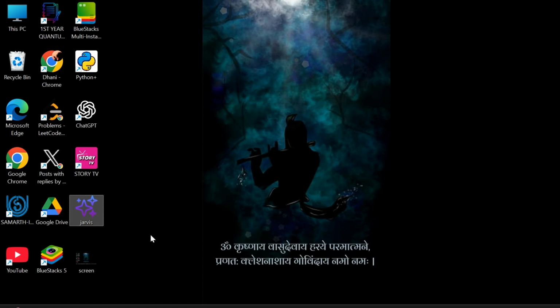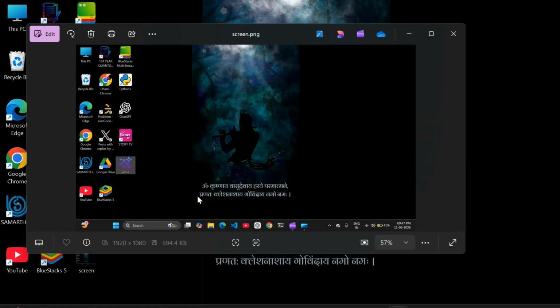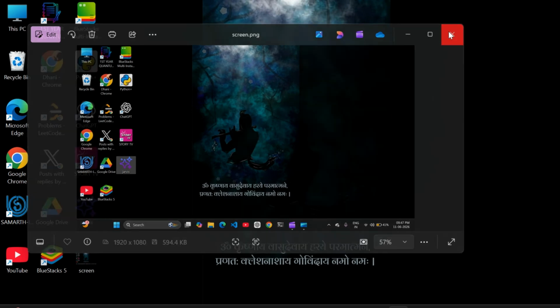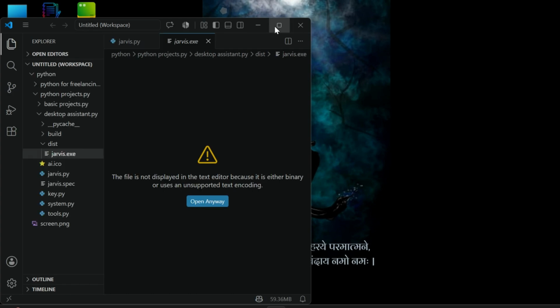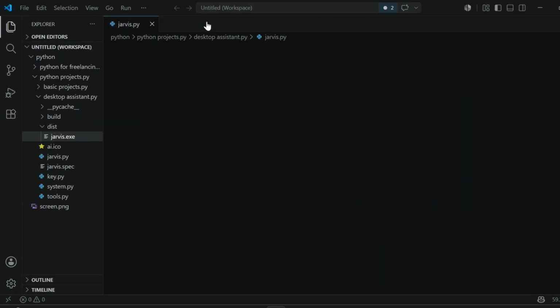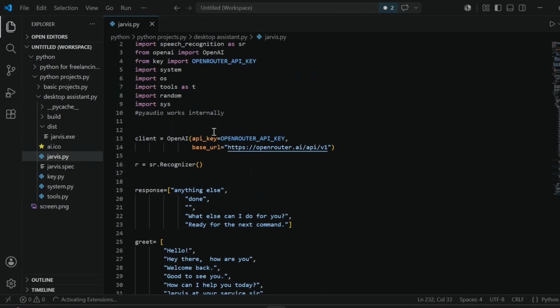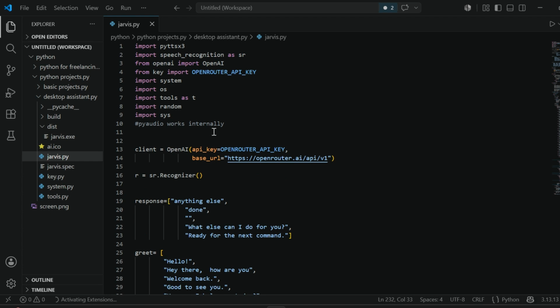Okay, done. See, here it says our screenshot saved, and you can see, guys, it's working. So our project is completed now, and I will be back with Jarvis 2.0.